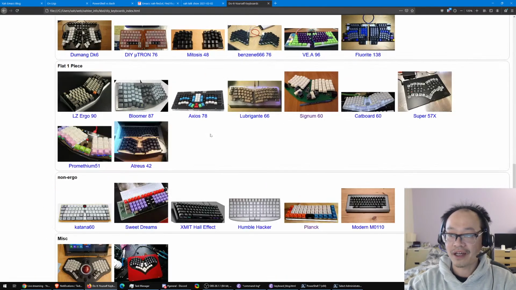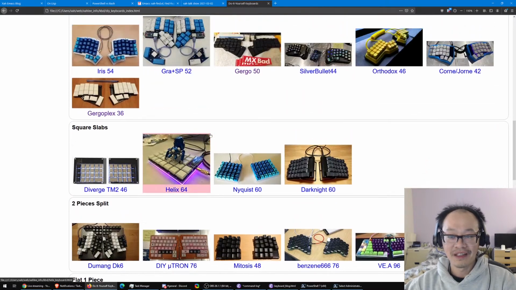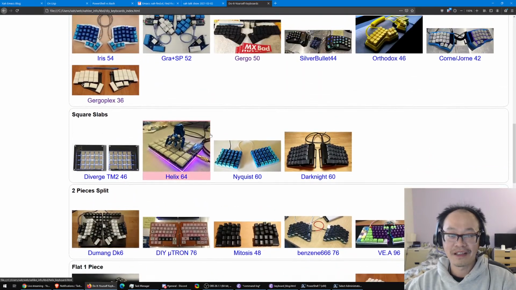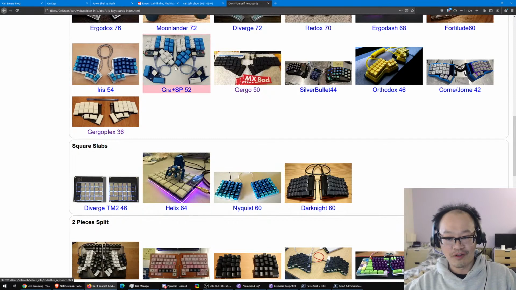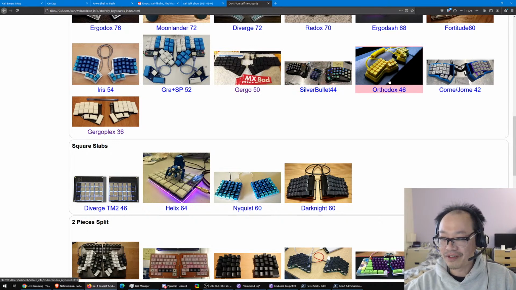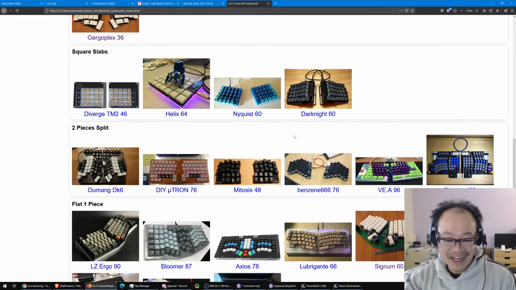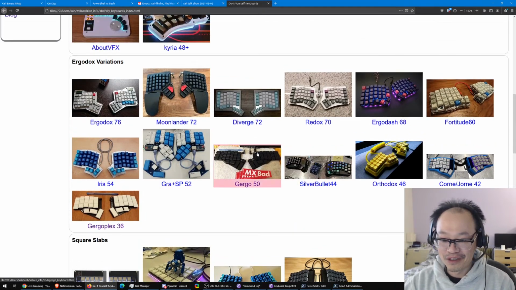Okay, can I magnify? Yeah. So where are they? You see there, Irish 54 keyboards. This strange one, 52. Google 50 keys. Silver Bullet 44 keys. 46 keys. 42 keys. Google Plex 36 keys. Some people like that. So what do you do when you use one of these keyboards?